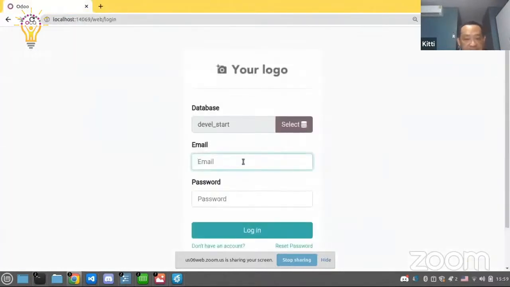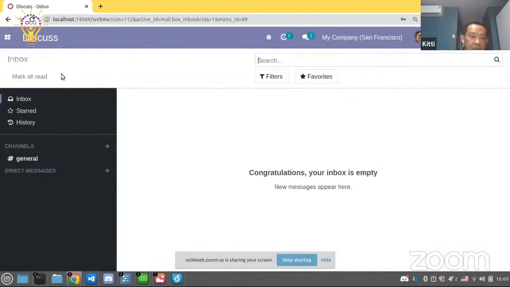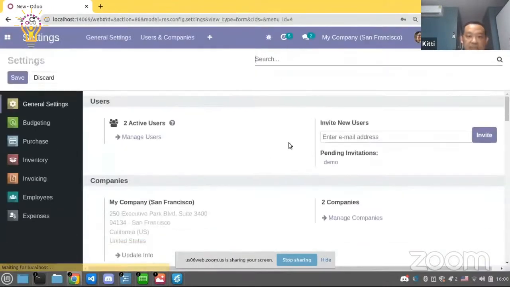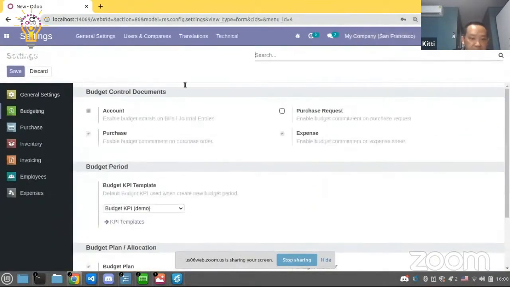So first of all, this is almost like a new database starting from scratch, and I just installed the budget control module already. First of all, we come to the settings, and if we go into the budgeting, there's a section where we have to tell the system which kind of documents we want to control in this company. For example, in this setup, I want to control the accounting documents like vendor bills or journal entries, the purchase document, expense. That's it. Maybe today I want to focus on these three kinds of documents.